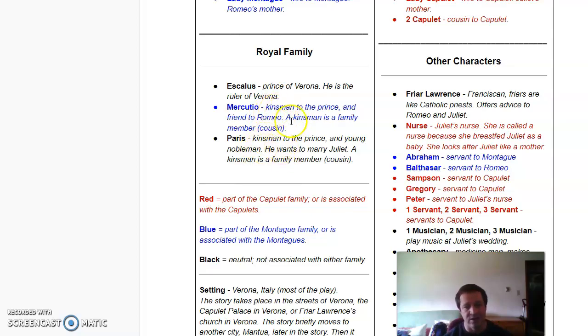Then you got another cousin of Aeschylus. His name is Paris. Paris wants to marry Juliet. And in the beginning of the play, Romeo and Juliet don't love each other. They don't even know each other. The guy that wants to marry Juliet is Paris. Things change later.